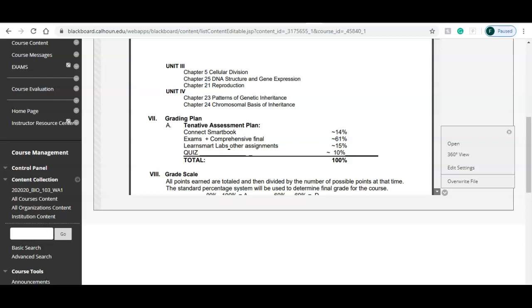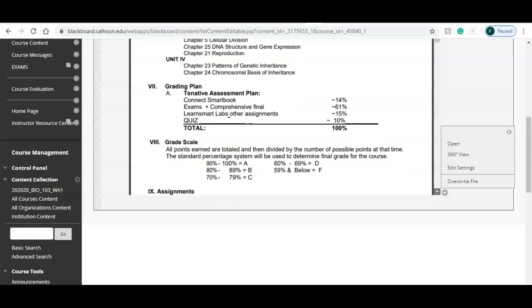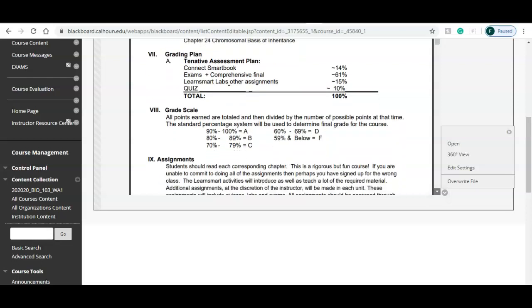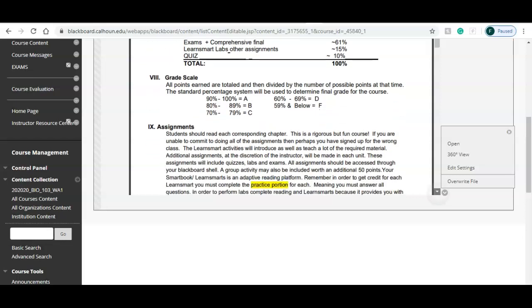You have a grading plan, and part of that 14% is going to come from you doing the Connect Smart Book exams and your comprehensive final. That's going to be 61% of your grade. The labs and whatever other assignments, that's 15%, and then the quizzes, that's 10%. So make sure you are doing all of your assignments because they add up to make your complete grade. As far as the grading scale, normal grading scale, 90 to 100% is an A, 59 below is an F.